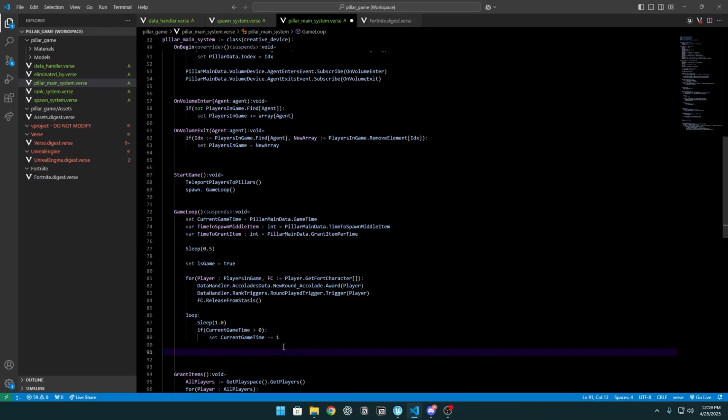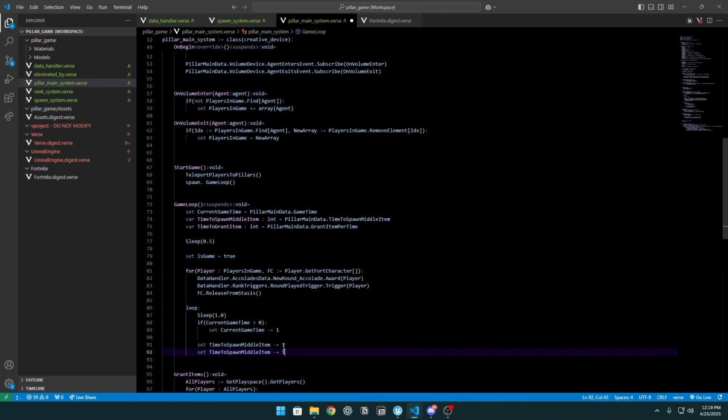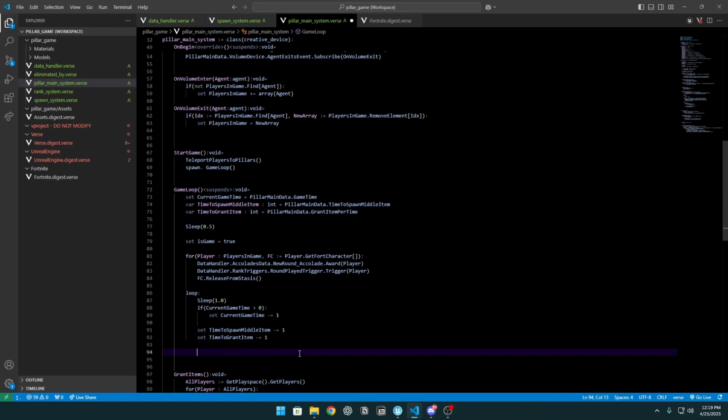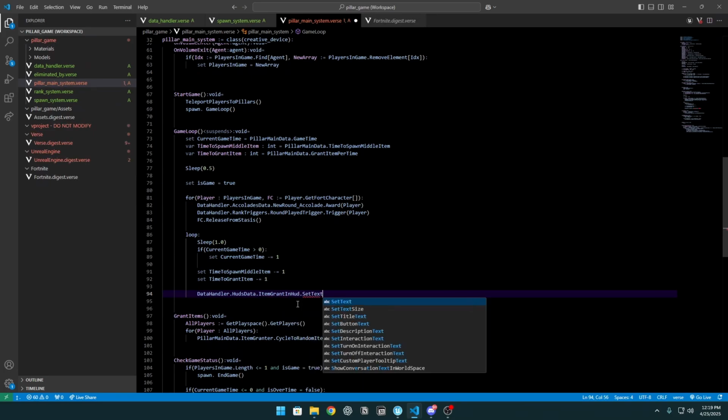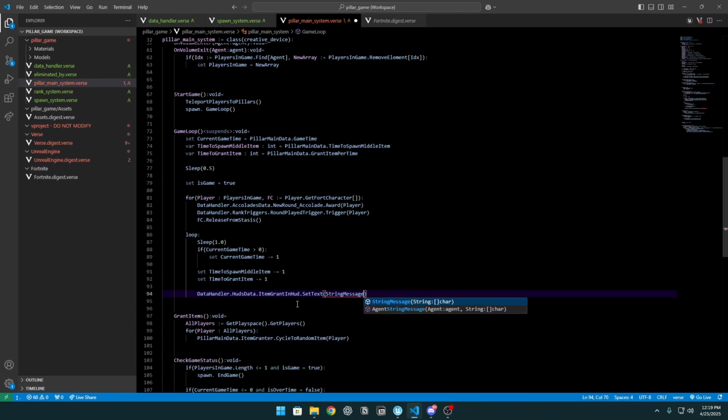Okay. Next, we want to set time to spawn middle item minus equals 1. Let's copy and paste that and just change it to time to grant item. Okay. Next, we want to access the data handler and HUD's data. That item grant in HUD and set text. Okay. And we want to set this text to string to message, and we want to just add time to grant item.